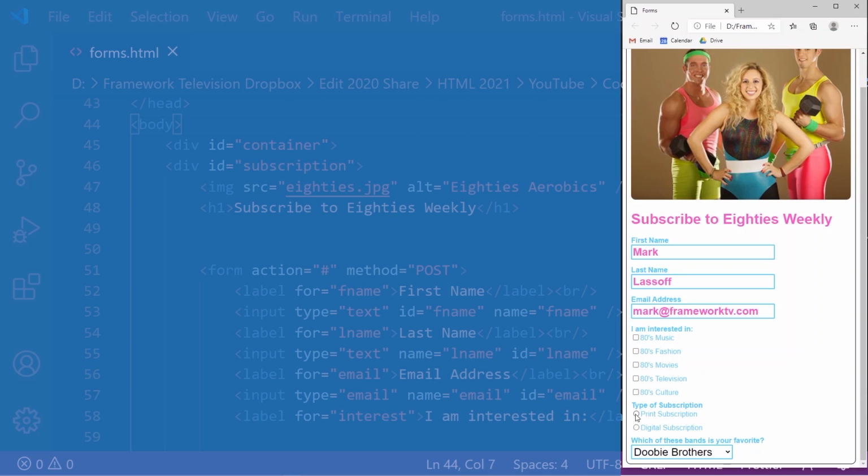Then there's a radio button, so they can choose between a print and digital subscription. Note how the radio buttons work together, where if one is clicked, the other is unselected. And finally, a drop-down, where they can choose their favorite band. I've also styled this using 80s fluorescent colors, which is pretty annoying, to be honest with you.